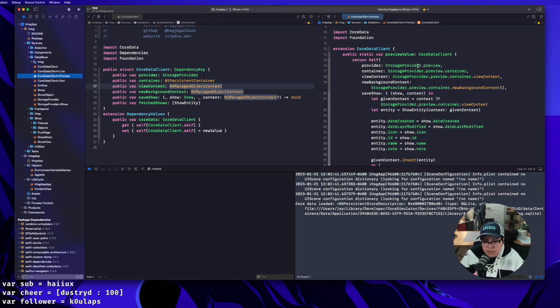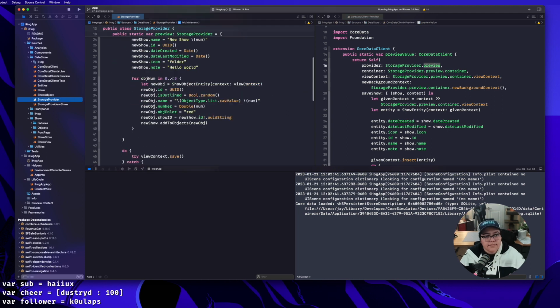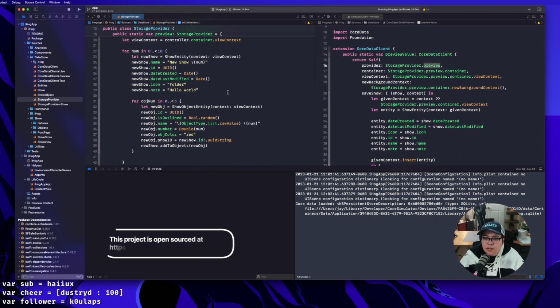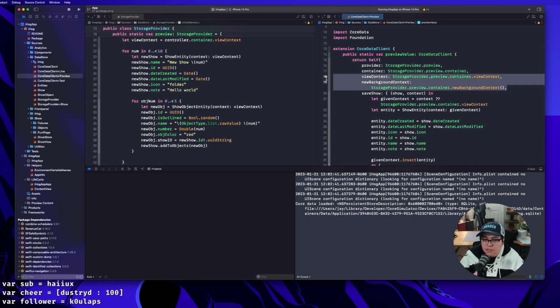We're first going to get to the storage provider, and then we're going to go to that preview. So on the initializer inside storage provider, we have that private init here, and it says inMemory boolean equals false. So it just tells us where we're going to get that persistent store. Then we have that container, that view context, the new background context. Again, I just generate these so I can use them off the cuff anywhere inside the app.